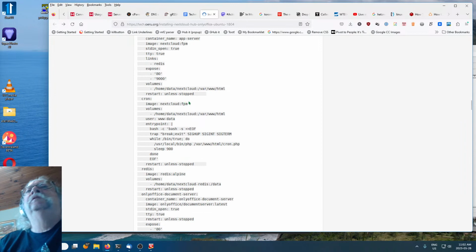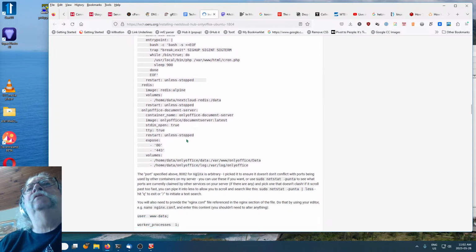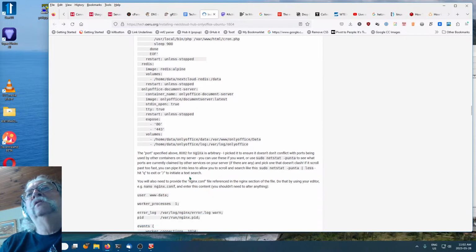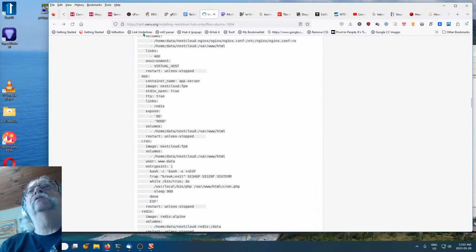Okay, so the ports specified above for Nginx are arbitrary. I just want to make sure I don't conflict with ports being used by other containers on my server. 8082 is a pretty unusual thing to be used. You also need to provide an Nginx config file. So, alright, let's first create this. We can just copy this. It's just plain text.